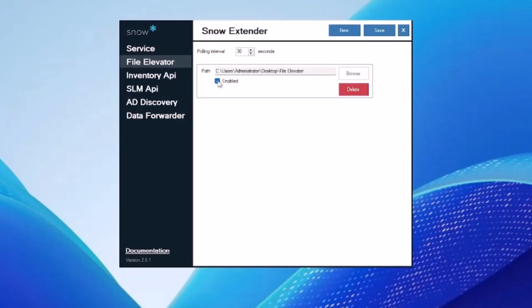You can choose whether it's enabled or disabled, so if you have multiple, you can set some to enabled and some to disabled. To note, the folder will be checked on a polling rate of 30 seconds by default. This can be increased or decreased as necessary. To save your configuration, click Save, and if you wish to delete it, click Delete and then click Save afterwards. In my case, I would like to keep it, so I've clicked Save.